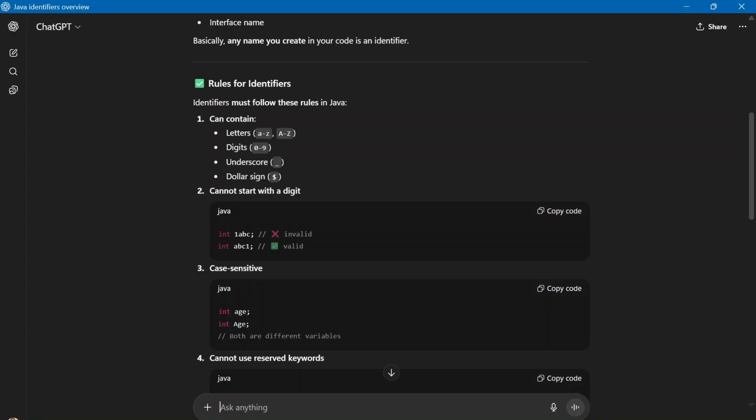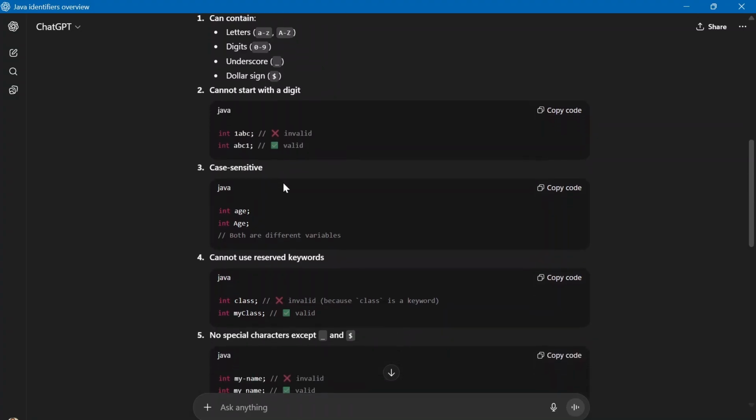For example, it can contain A to Z lowercase or uppercase. It can contain 0 to 9 digits. It can contain an underscore or a dollar symbol. But apart from an underscore and dollar symbol, it cannot have any other special characters, right? So there are some examples that depict how we should name our variables or our identifiers.